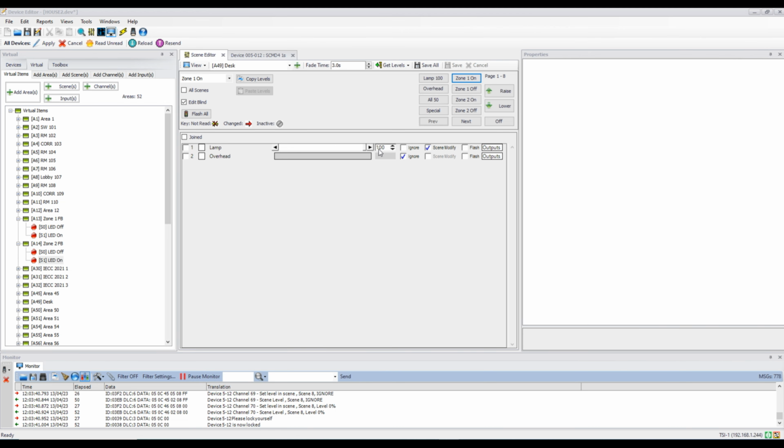So zone 1 is at 100 and I've checked off Scene Modify, and then I'm ignoring the other zone in the area. The zone 1 off would be set at 0, and we check ignore on the other zone. Then you see zone 2 on and zone 2 off.